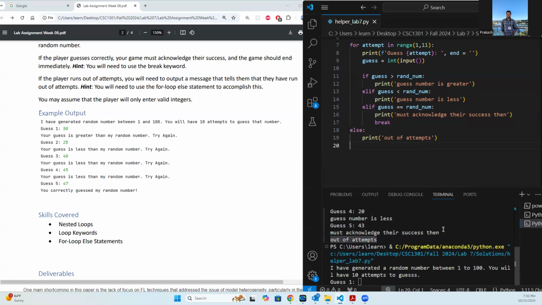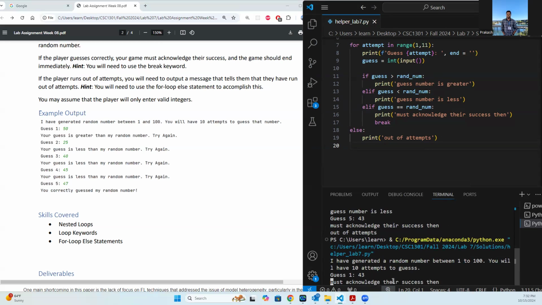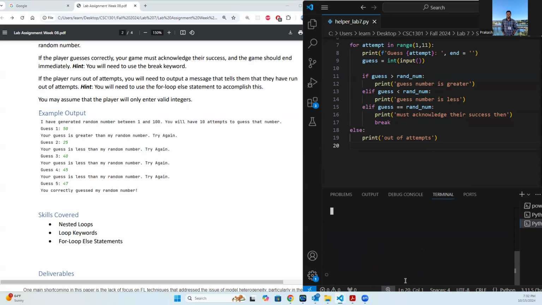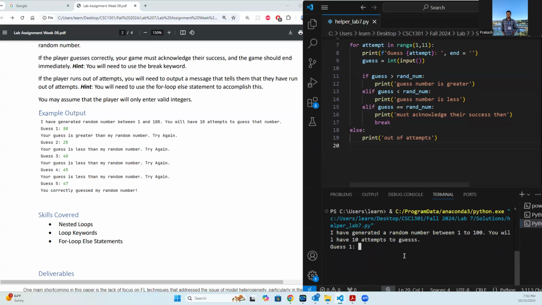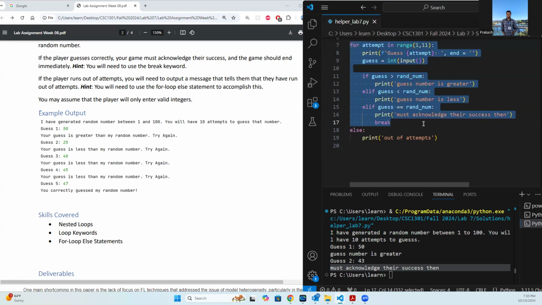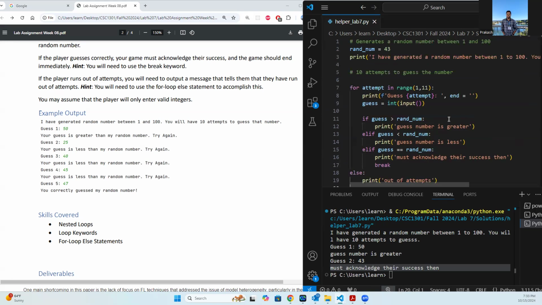So let's run this again. I'm gonna clear the screen to show you better. So I'm saying, okay, guess the number: 50 is greater, 43, must acknowledge their success. This portion is not executed because this is in the else portion. So what happened is this is break, this is the if condition, like a virtual if is existing here. If all this code has been executed, all the 10 attempts have been done, then only the else portion will run and will give you the out of attempts.